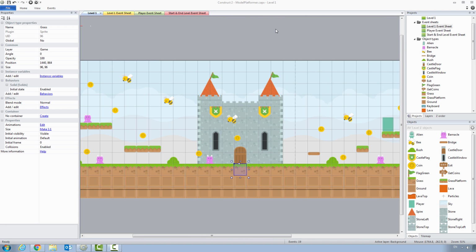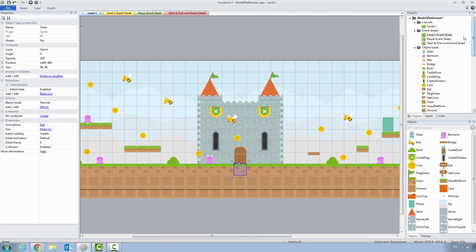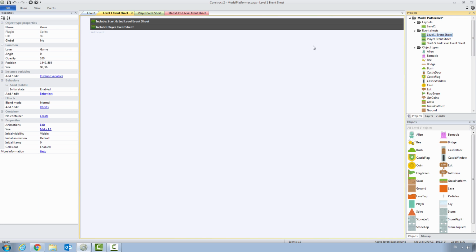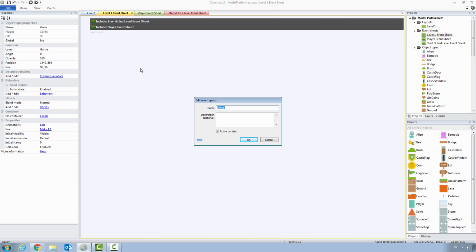The castle is something that only exists on level 1, and so the events related to operating the castle door really belong in the level 1 event sheet. The event sheet that's reserved for functionality that is exclusive to level 1. So we're going to go to the level 1 event sheet. We don't have anything right now, but we want to stay organized, so let's create a group. And we're going to call it Castle Door.